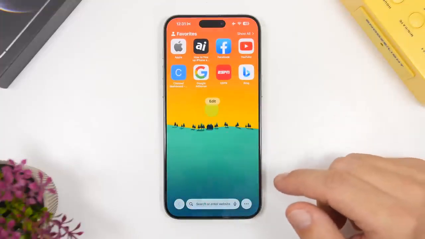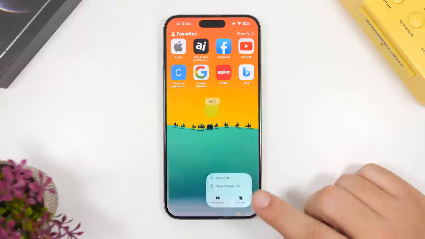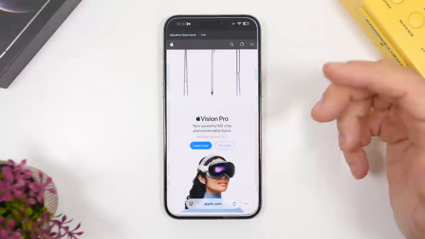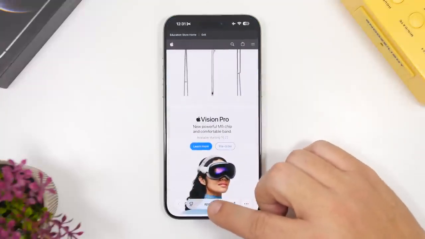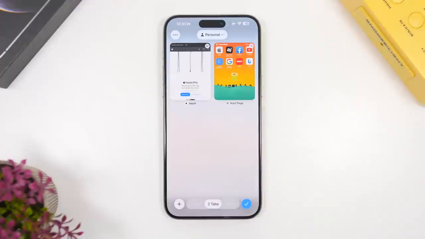Or if you want to see all of your tabs, then you will have two different options. You can either double tap here on the three dots and it shows you all of your tabs, or where the address bar is right here, all you have to do is just swipe up on the address bar and it will show you all your tabs, as easy as that.